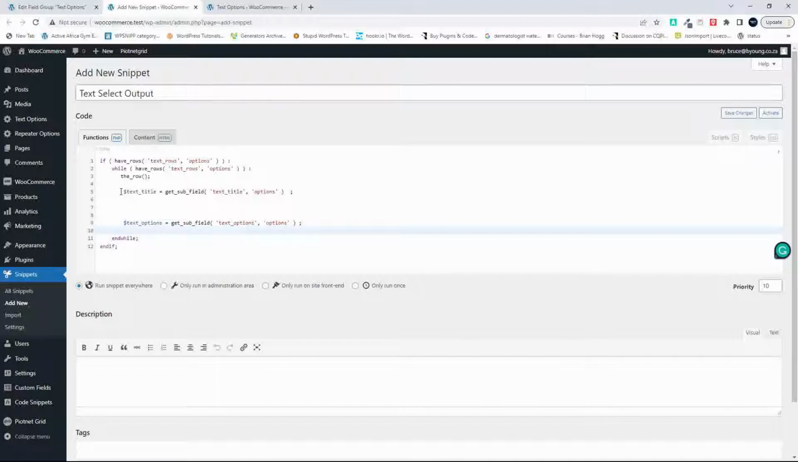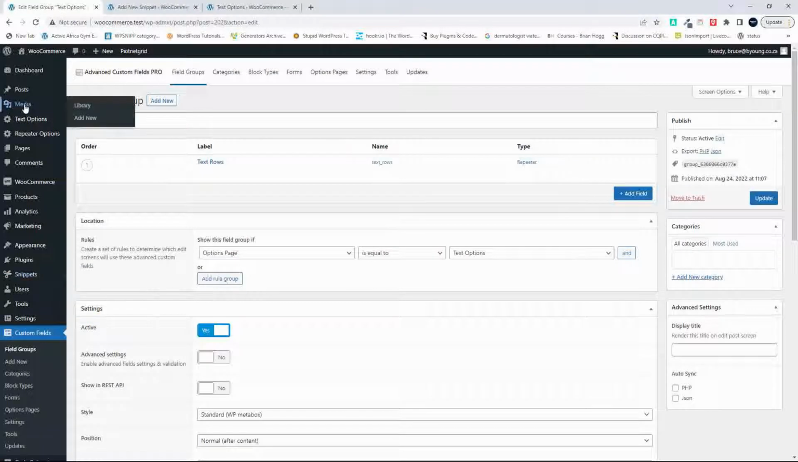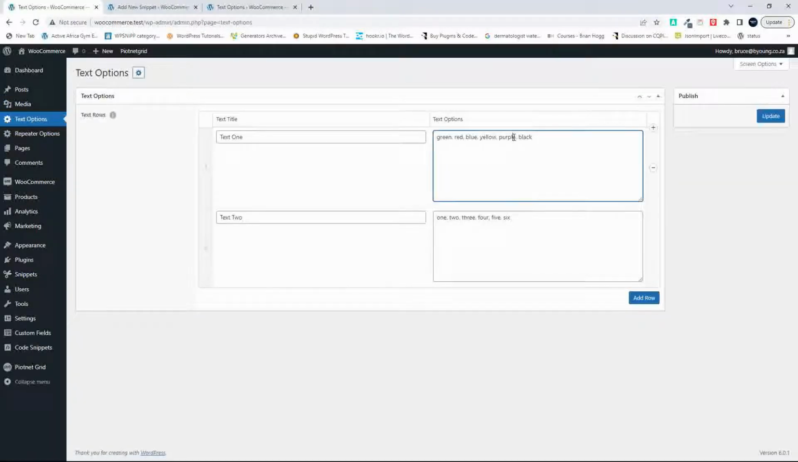Right, so we have the first field, the text title, get subfield text title, and then we have the associated text options in the text area. But now we only want to get the values if the first value is true. So we only want to get these values if they're associated to this title, and these values associated to this title. So the first thing we need to do is check if the title is equal to text1.